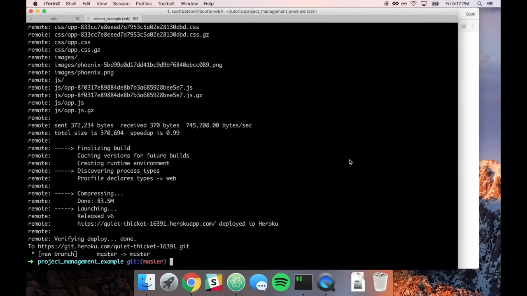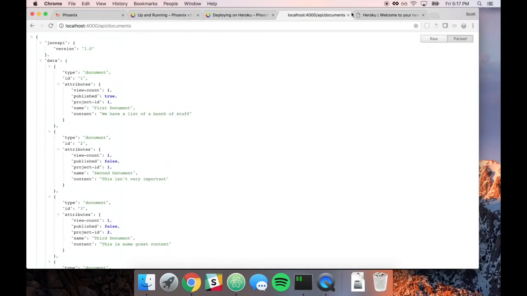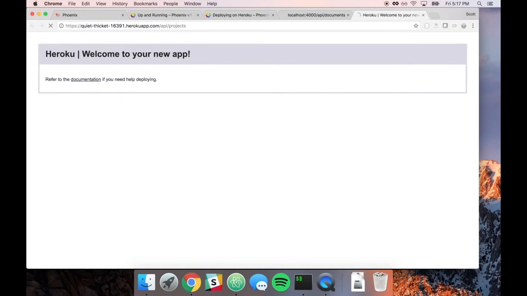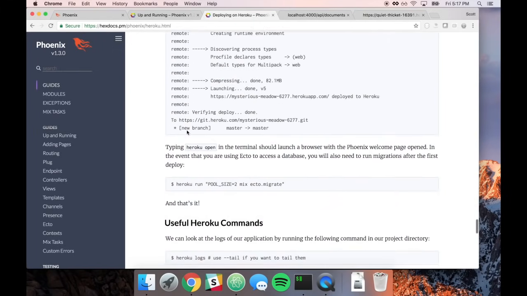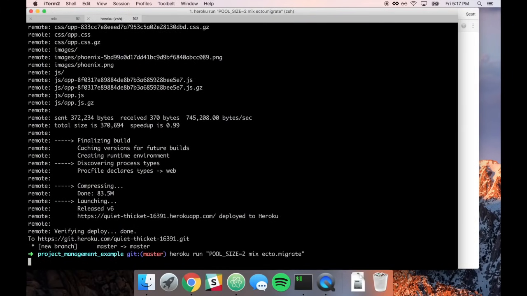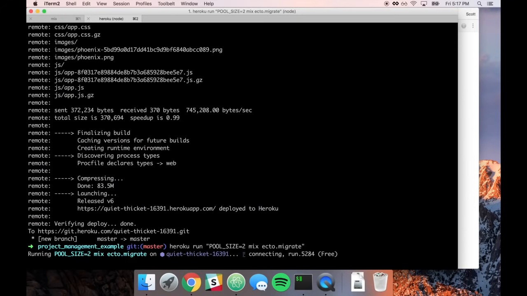Great, so once that is finished, you should be able to go to your app, go to /api/projects, and that is because we actually haven't set up the database. So once that is all set up, we have to keep following the guide and run our migration.